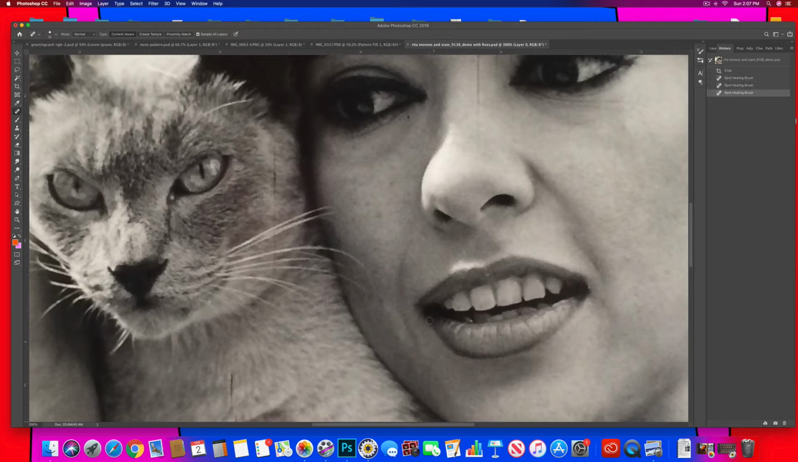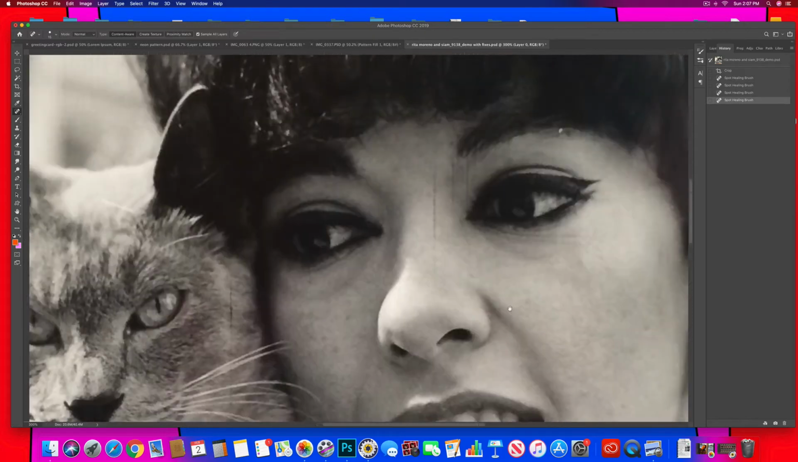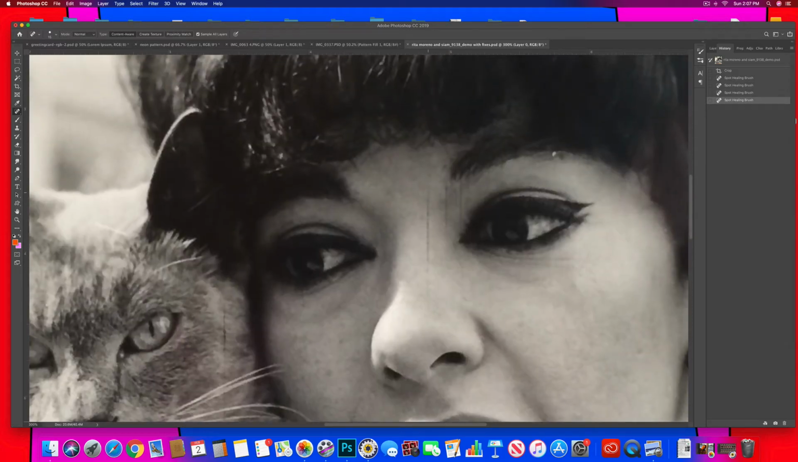And sometimes I only need to do a single click. I don't even need to do a click and drag, right? But I do have these lines here on her face, so I'm going to go ahead and just click and drag. And it's going to do what's called a proximity match, or I could actually choose proximity match. And I can click and I can drag. And so it's going to sample pixels from nearby and fix it for me.